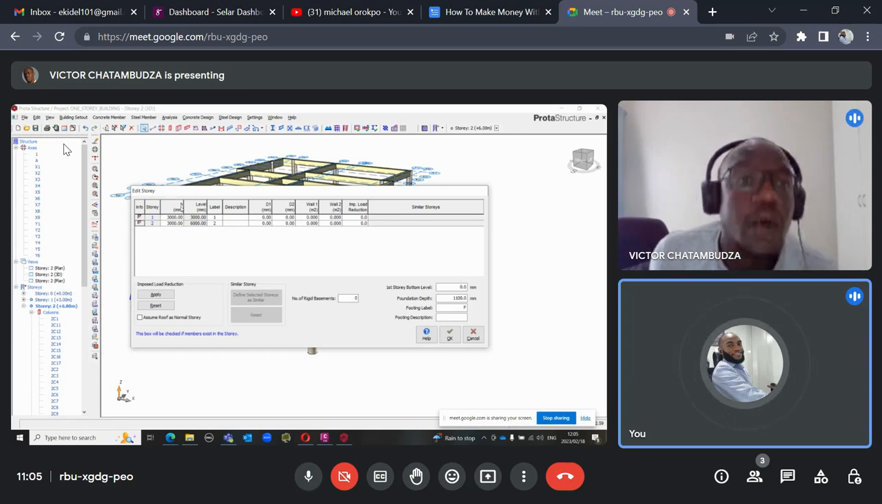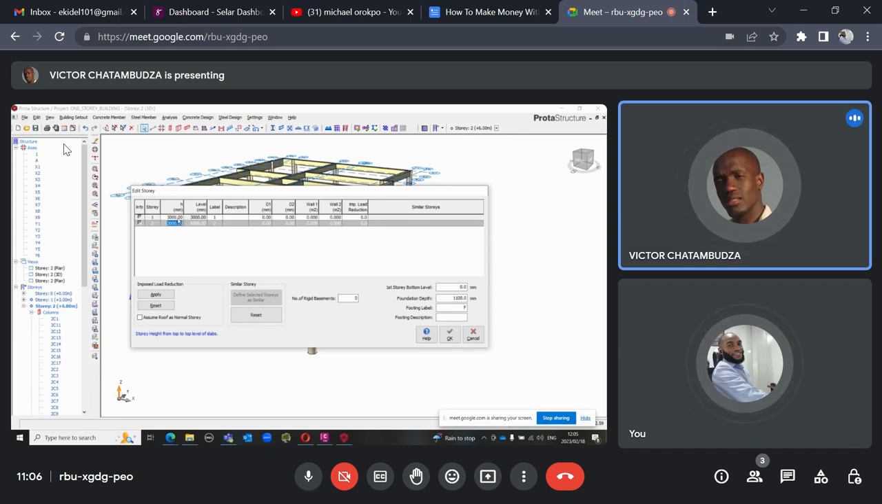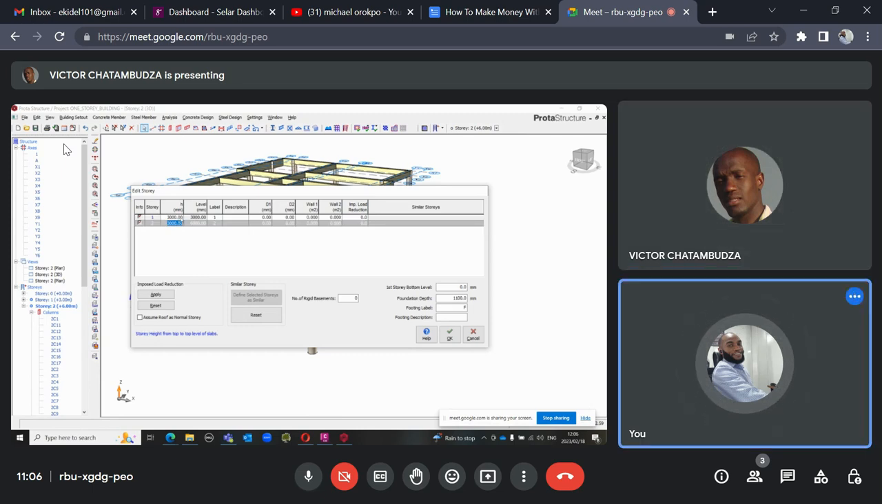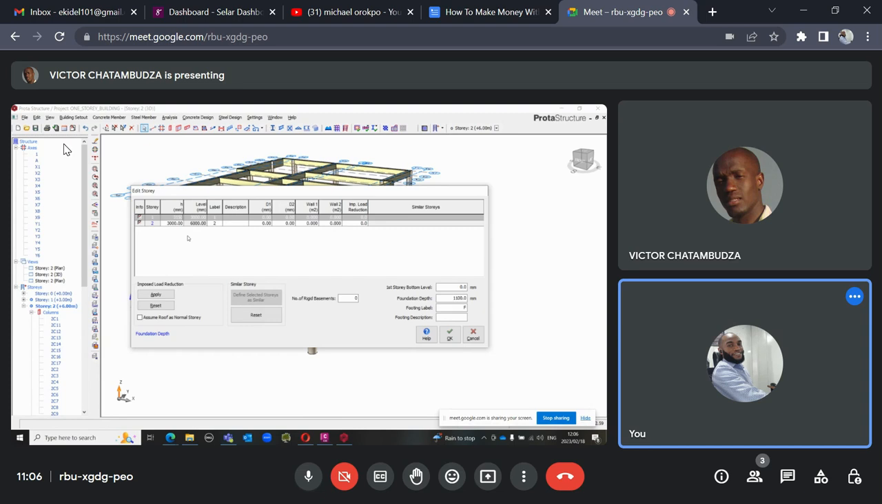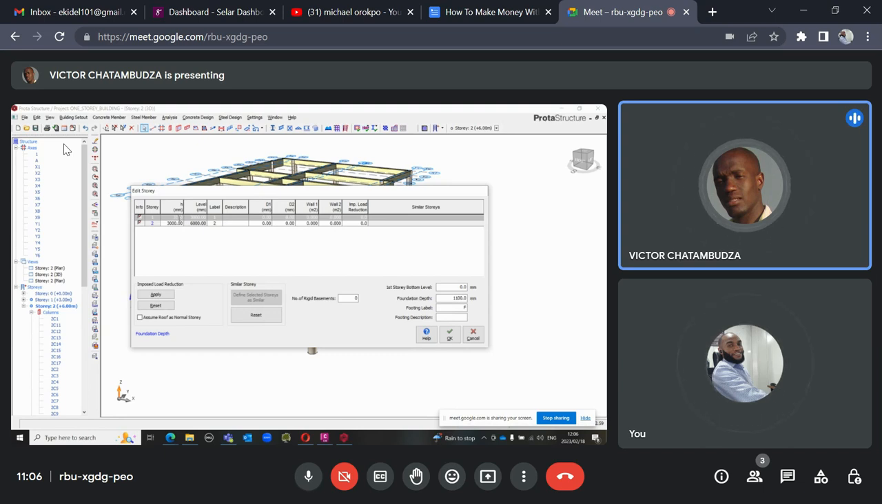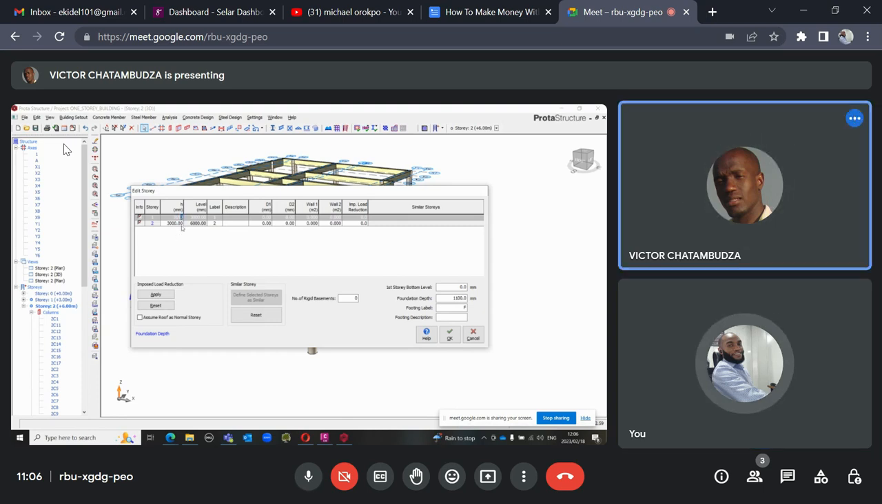So if you want to change your story height on any floor, you just put in the story height of that floor. You can see story one has 3 meters, story two 3 meters. So let's assume that our story one has 3.150. So put there 3150 on story one.